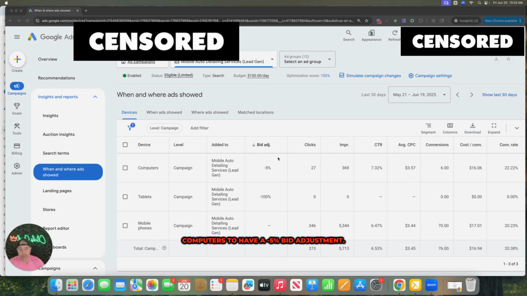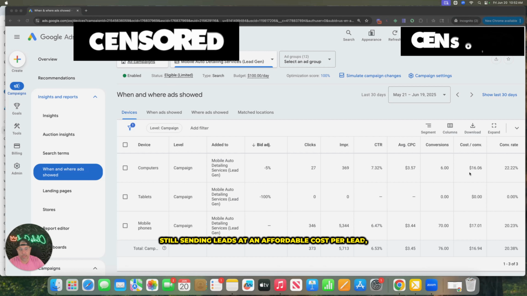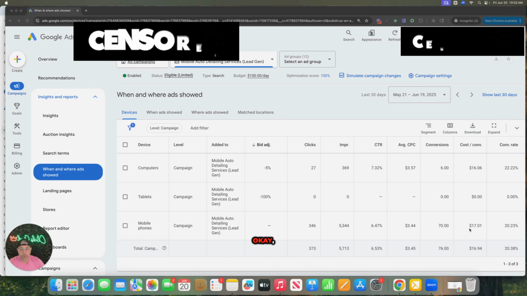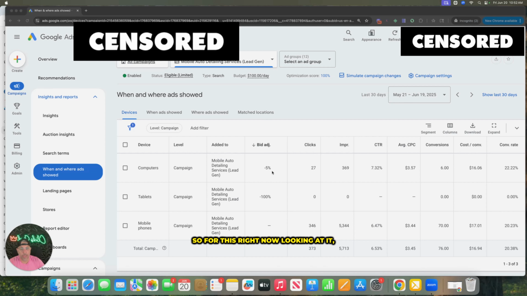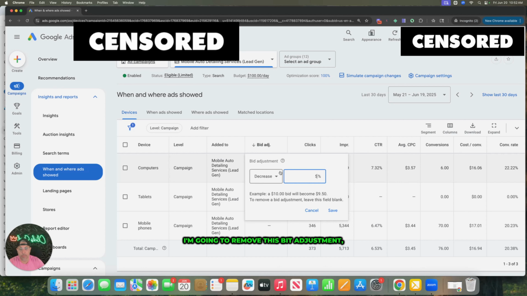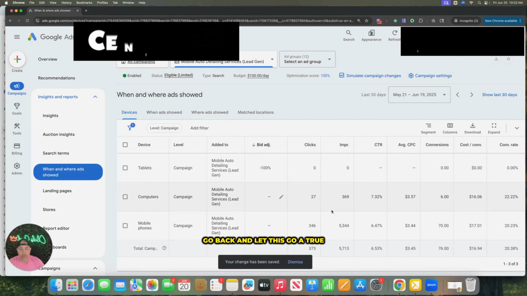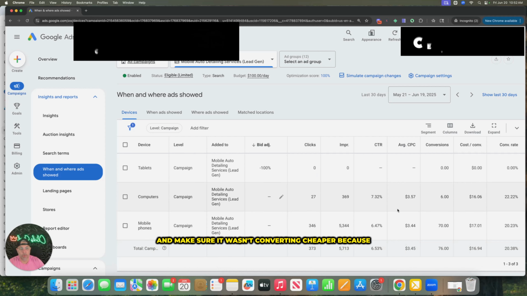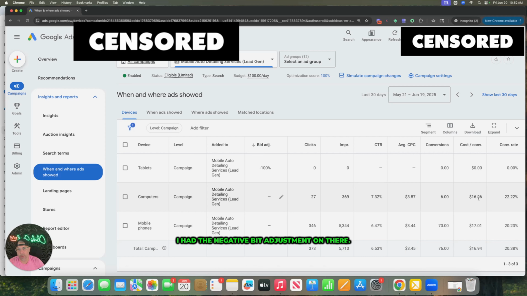Computers have a negative 5% bid adjustment. Still sending leads at an affordable cost per lead. But a majority of our stuff is mobile, okay? So for this right now, looking at it, computers is actually converting better and cheaper. So what I'm going to do is come in here. I'm going to remove this negative bid adjustment, and just let it go back, and let this go a true A/B and see which one holds true. And I want to make sure it wasn't converting cheaper because I had the negative bid adjustment on there.